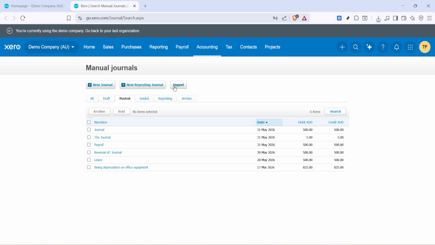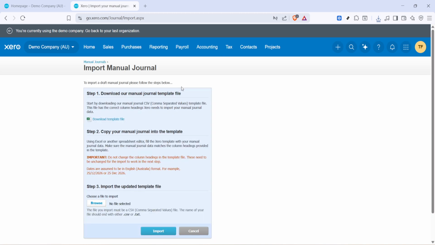Next, choose Import. You'll see the import page with guidance and a link to the official template. Using Xero's template is important because the column names and structure must match exactly for the data to validate. Download the template file and edit it in your spreadsheet tool of choice.